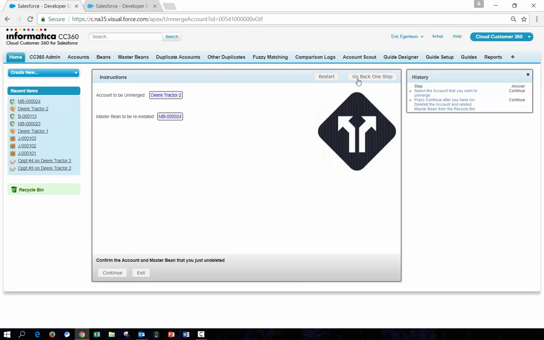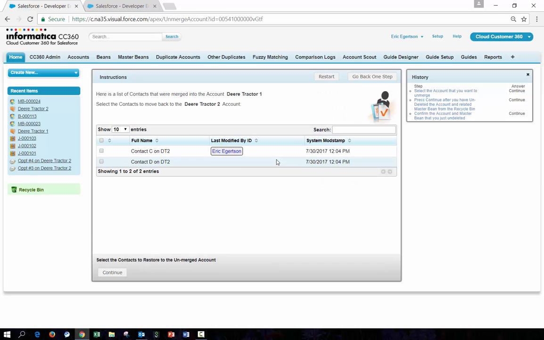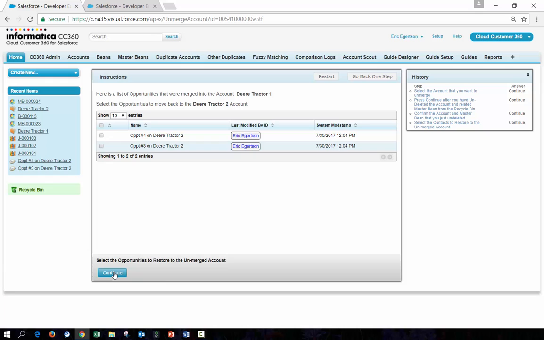And it says, okay, you're going to unmerge Deer Tractor 2 using that master bean that we undeleted. And now it comes up and it says, hey, these are the contacts that were merged onto Deer Tractor 1. Do you want to move them back to Deer Tractor 2? Of course, the answer is yes, we do. So I click OK there, or I select the right contacts and move them back. And then we do the same thing for opportunities. So here are the opportunities that got moved onto Deer Tractor 1. Do you want to move them back to Deer Tractor 2?